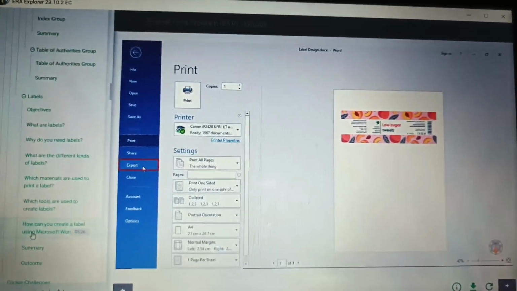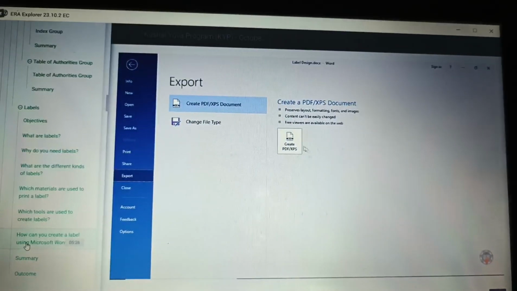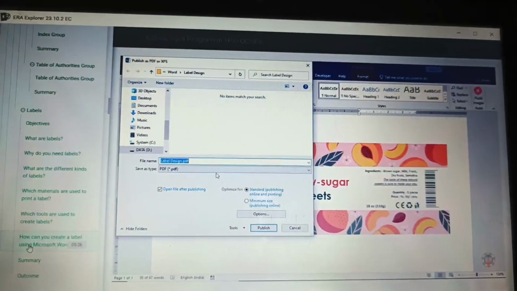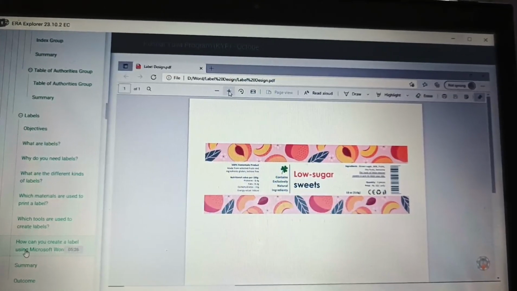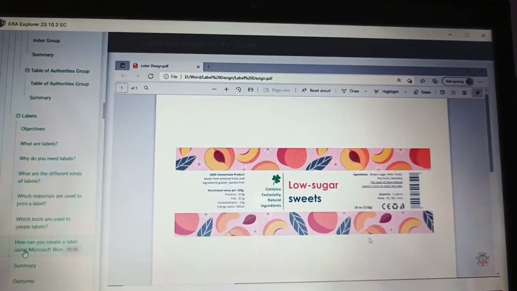Click Export, create PDF or XPS. Save it in the appropriate folder in PDF format. Click Publish. Wow! Your label is ready to be printed.